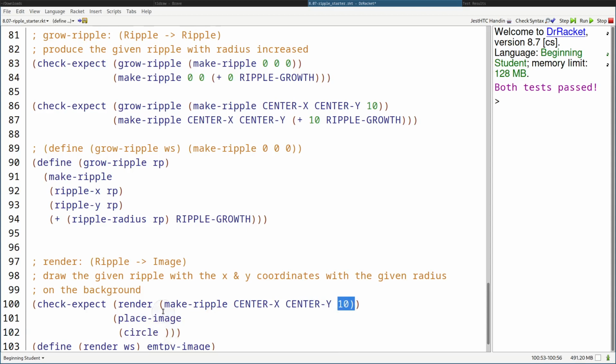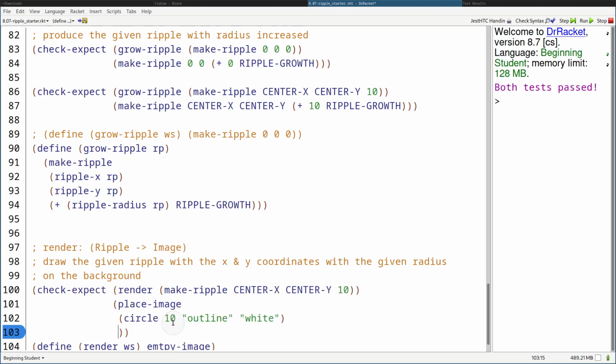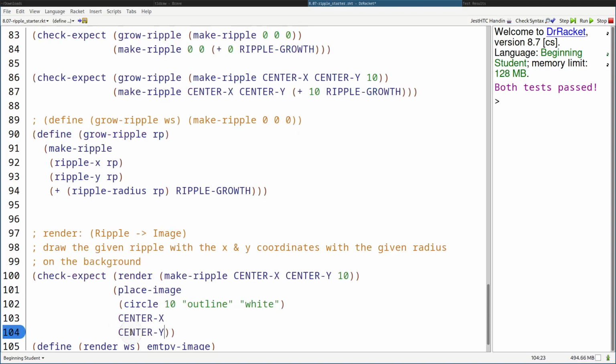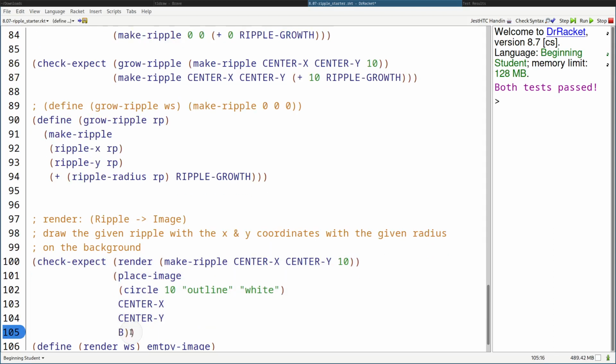We can see here that the given ripple that we're passing into the render function is 10. And it's going to be an outline of white. It's not going to be a solid circle, because we only want these sort of outlines of the circle. Next is the x and y. We just want to place it at center x and center y, wherever the ripple's x and y is. So center X, center Y, that's wherever it was, and then on top of the background.